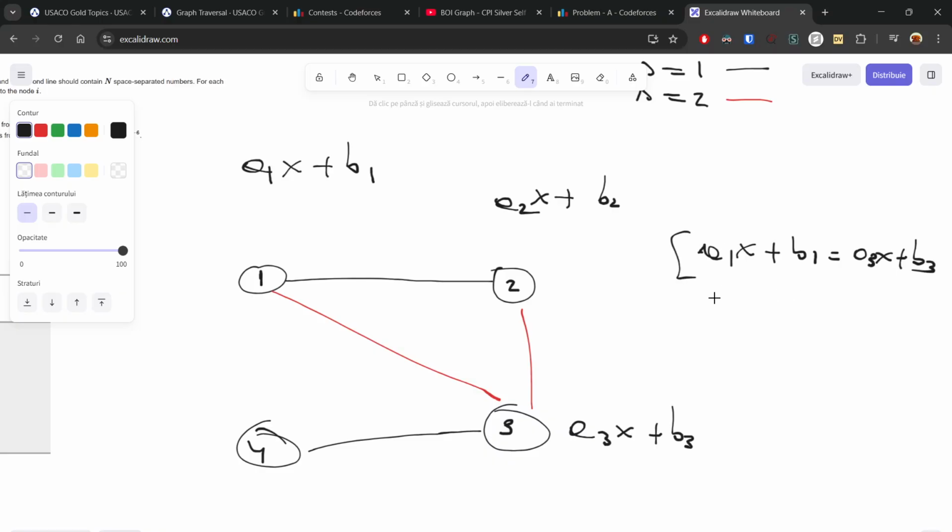Now you can see there are multiple cases here. If A1 is A3, then these cancel out, which means either you have B1 the same as B3, in which case you impose no additional constraints.